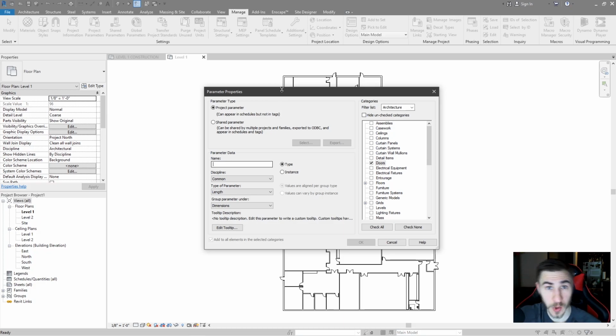It's easier to use as well. So I'm just going to call this card reader. Again, you can name this whatever you want, but I'm going to call this card reader. And you could choose to make this a type parameter or an instance parameter. Again, I would use this as a type parameter if all of the instances of one particular type of door will have a card reader, and that's universal throughout the whole project.